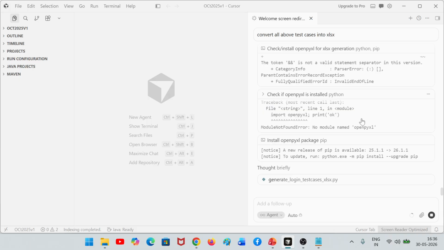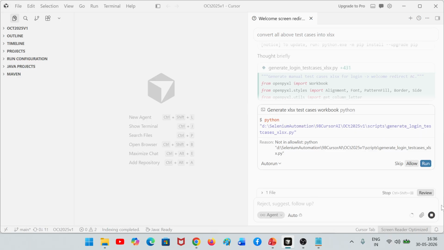So this way we can use Cursor AI in manual testing. And definitely, writing 28 test cases as a QA would take 10 to 12 hours, but using Cursor AI it took a fraction of a minute. So it gets created.